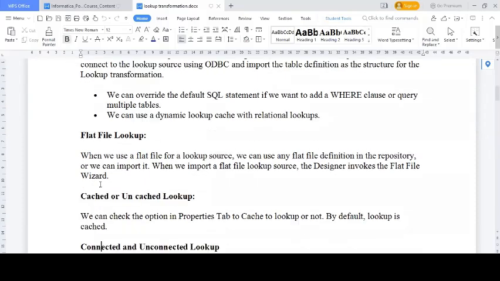If you want to build a flat file lookup, like taking from Excel or CSV, you can build all the columns in a similar way, just like the Oracle database. Similarly, the columns need to be specified, whatever columns you are using.